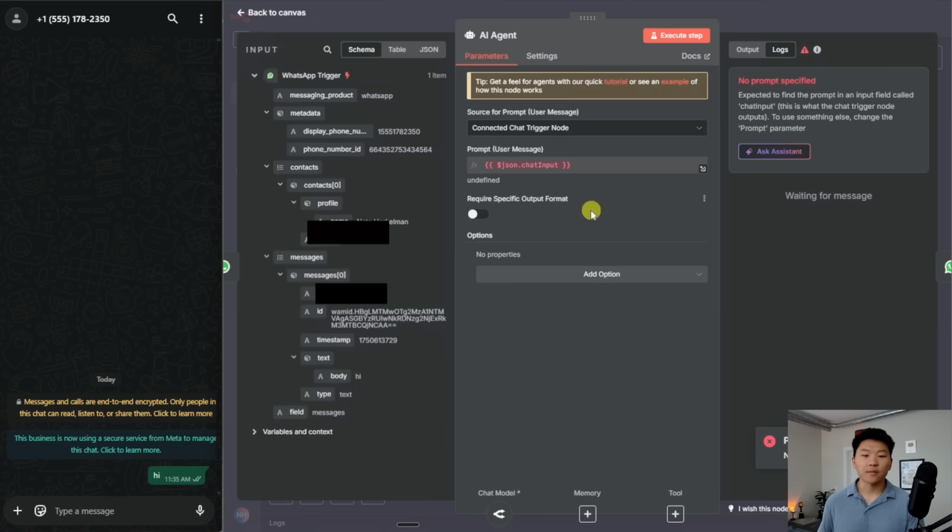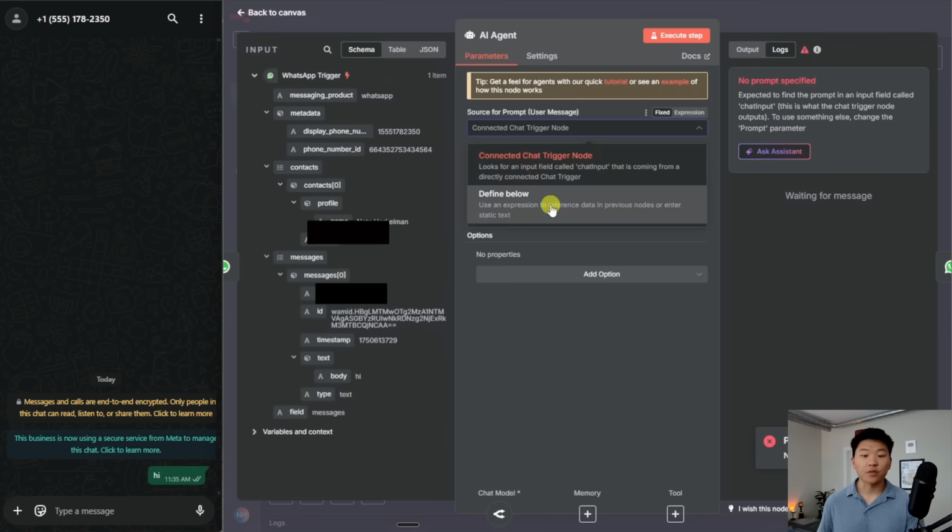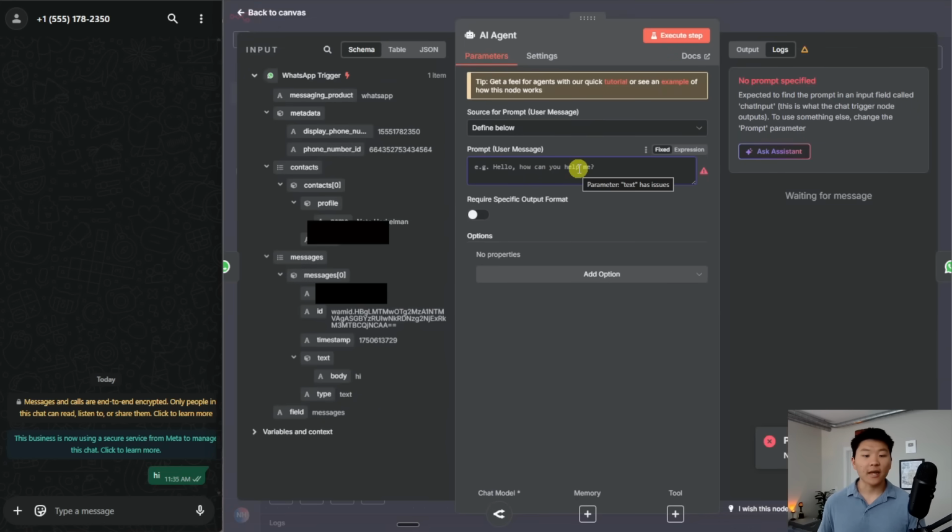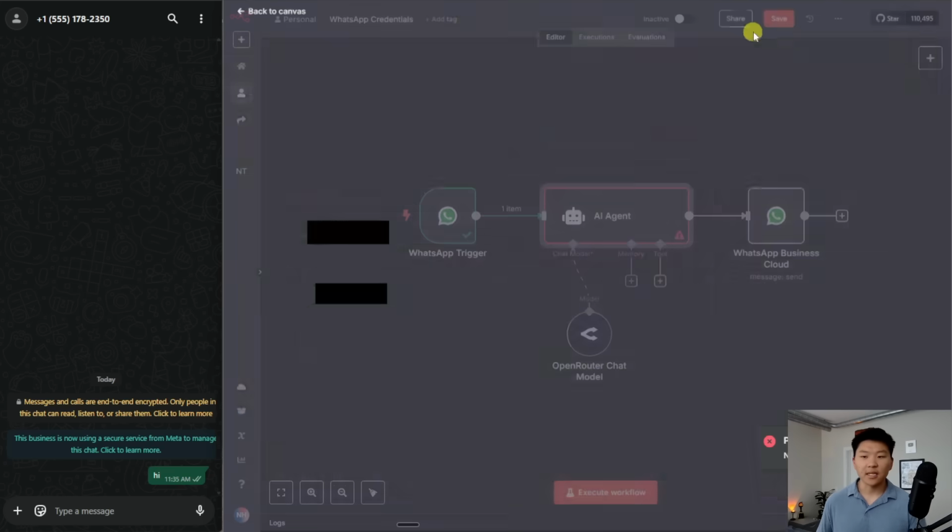So I'm going to click into the agent. For the user message, I'm going to choose define below. And all I have to do is drag in the actual field that has the variable, which is our text message. So that would be right here at the bottom. You can see the message I sent was hi. So we're going to grab that body field. And now the agent's going to see whatever we send to it in WhatsApp. Okay, so that's set up. I'm just going to hit save.